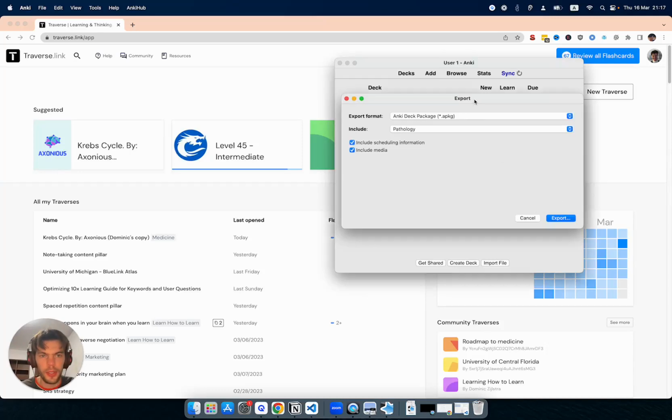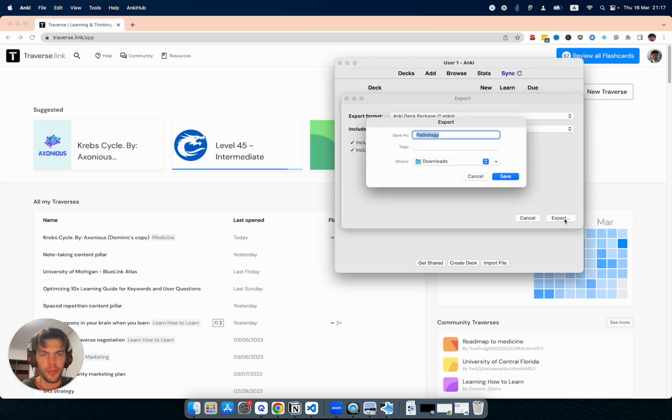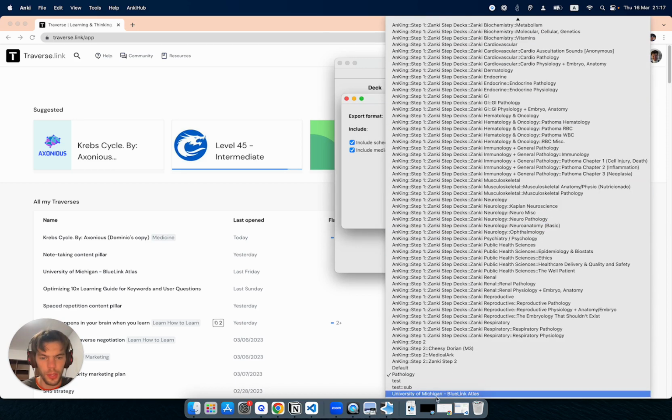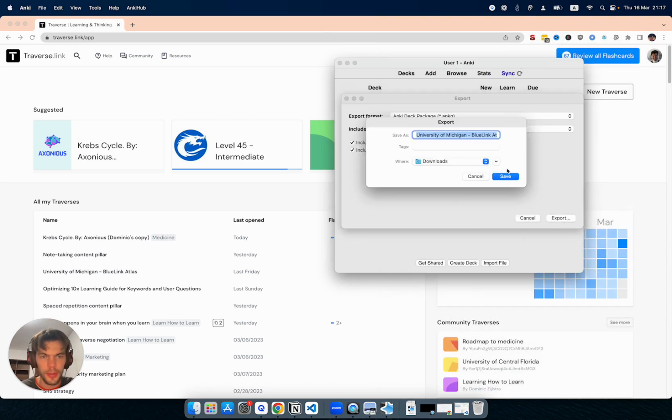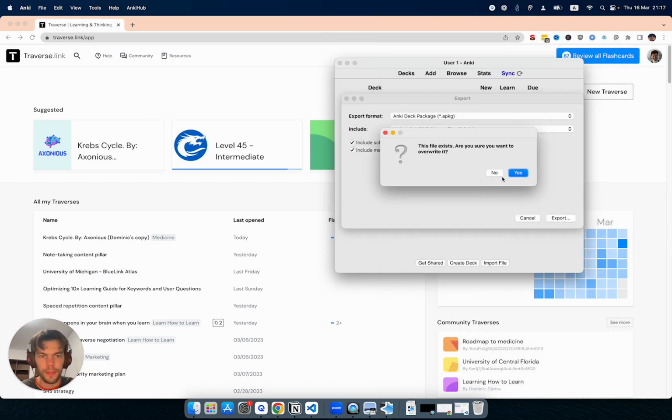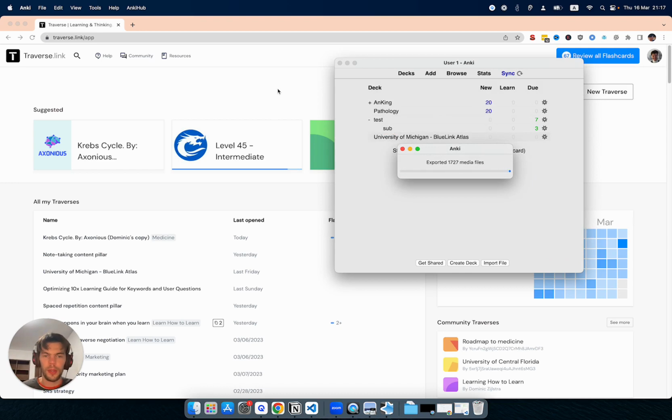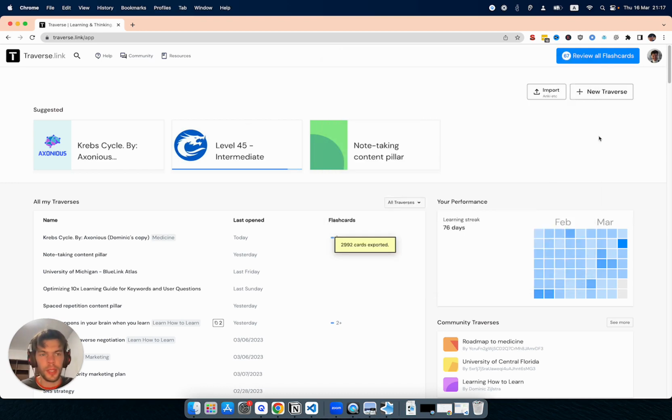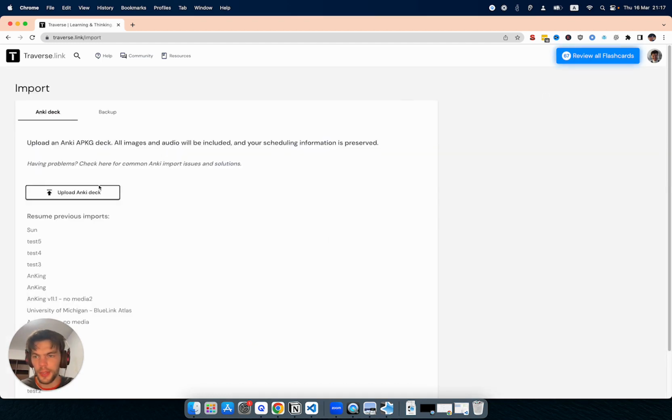Hey everyone, you can now import Anki decks and keep all the scheduling information. So let's say I want to import this deck, just select the deck that I want. Can include all the scheduling information. Sorry, actually gonna use this deck. So it's exporting here. Now I can go to Traverse and import it here.